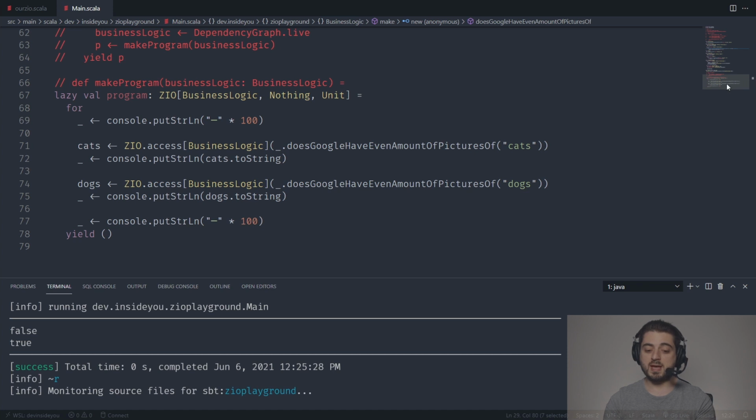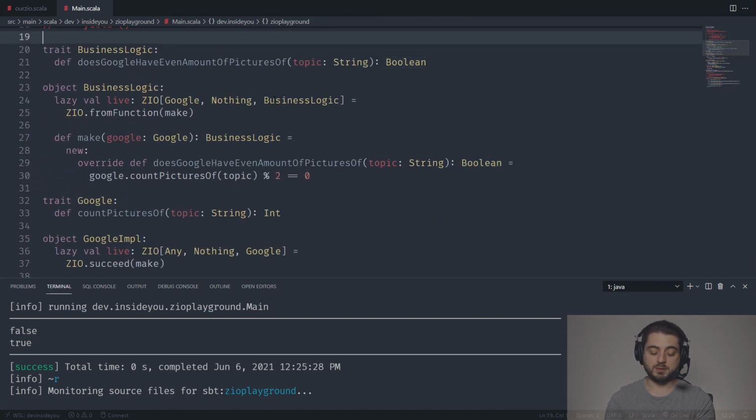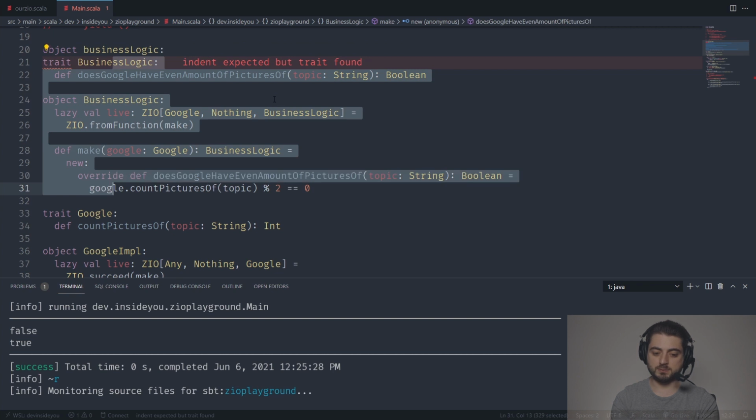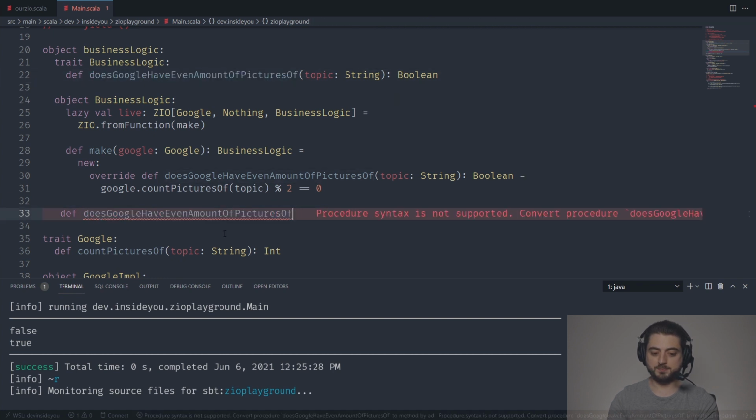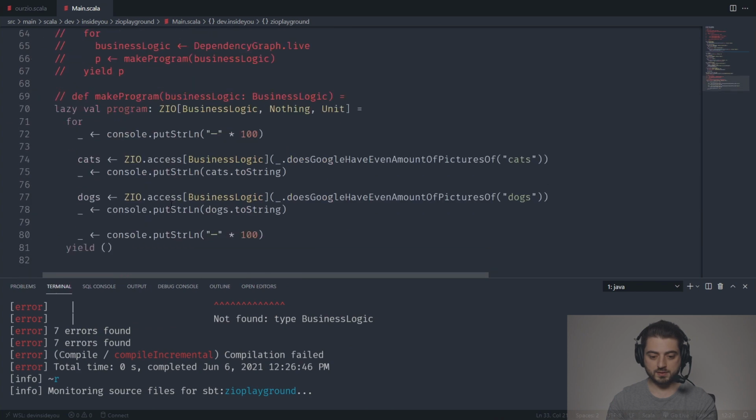And the way we do this is we have an object that is going to surround the entire business logic, and it's going to be called business logic, but with a small b. So we're just going to put an object over here, business logic. And then once we're done, we're going to indent this whole thing. Once we're done, we're going to have a def over here that is going to be called like this. And then in the for comprehension, we're going to call business logic dot this. But for now, let's actually go and fix the errors.